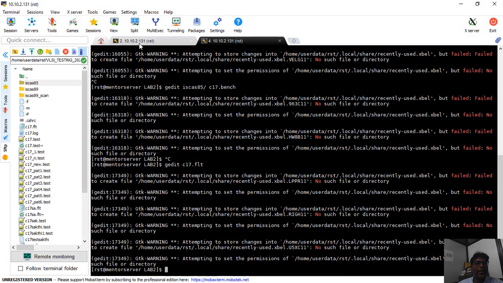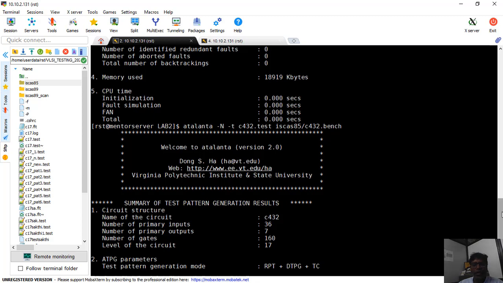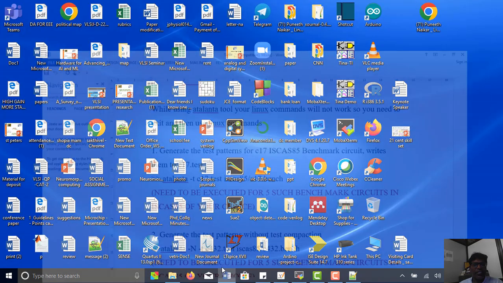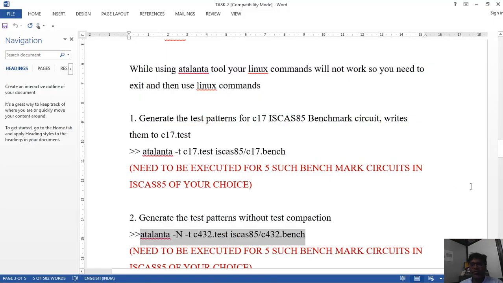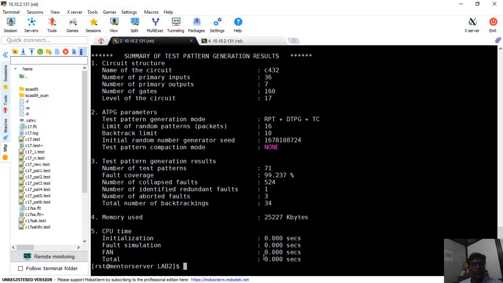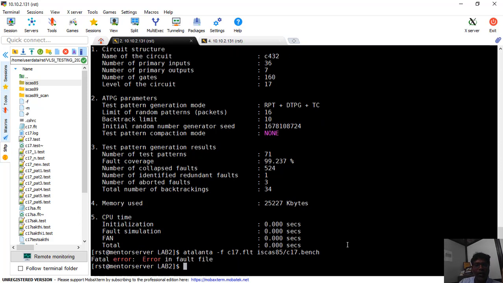Okay, now let's get back. Go here. Let's use that command for feeding in. I am just using this particular command, Atalanta -f C17.flt ISCAS, the original file. So let me go ahead and apply this on my tool. So remember, the C17.flt is the one we have created. Two faults I have inserted. Now I am trying to run this.